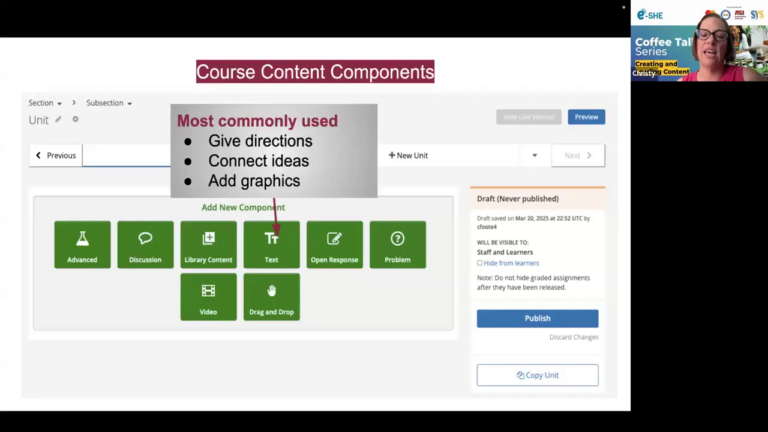We also use it to connect ideas. So like, here's a video and then here's something else. This is also, let's say there is a big group of text. It's got to be there because sometimes in education, you have to read. And that might be where you can add graphics to break it up, add a little more excitement. So you can do all that and more in a text box. So when you click text box, this is what you're going to see. Next slide.